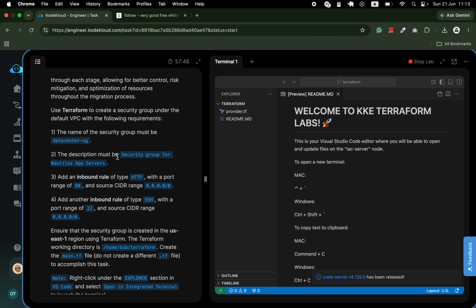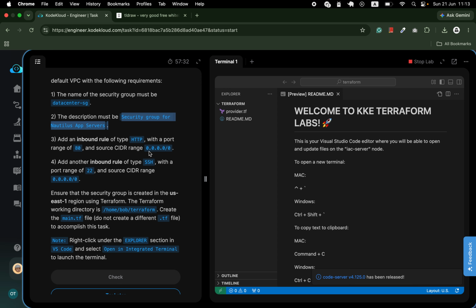And then we have to add the environment. Environment type is for HTTP request with a port range of 80, and source CIDR range is this 0.0.0.0/0. And even more than that, we have to add another environment. This time it is for SSH with a port range of 22, but CIDR range is the same.